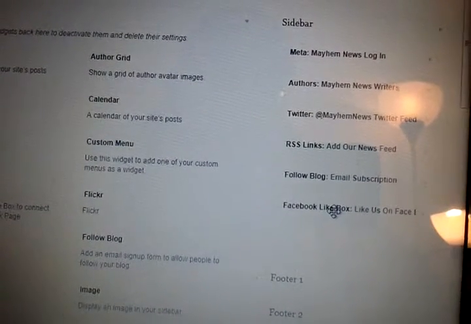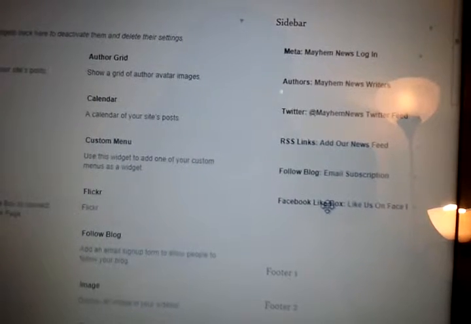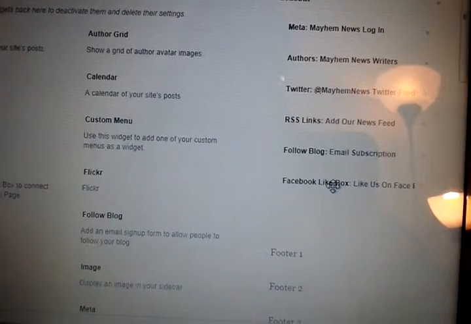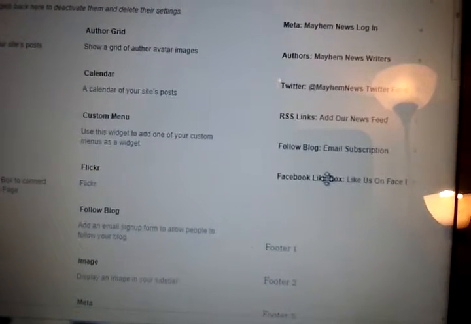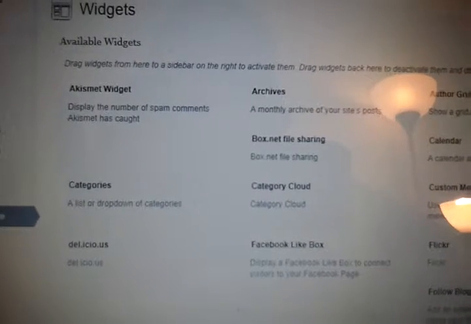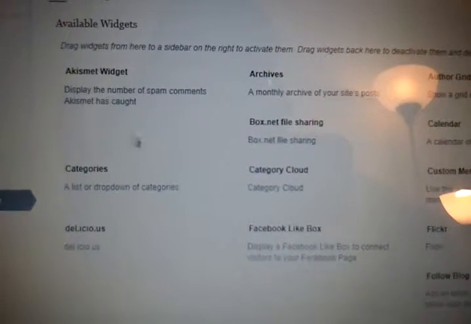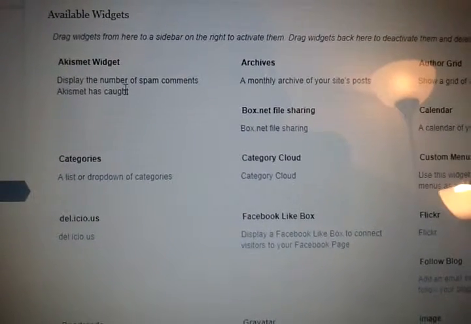You can set up a follow, that way they get email notification every time you post a blog. And you can also create a like page. Now what I suggest you do is go to Facebook and create one, but this will allow you to do it through this page as well. Each one of these things has its own description. This widget here is always on. It tries to catch the spam comments and puts them in the spam column.